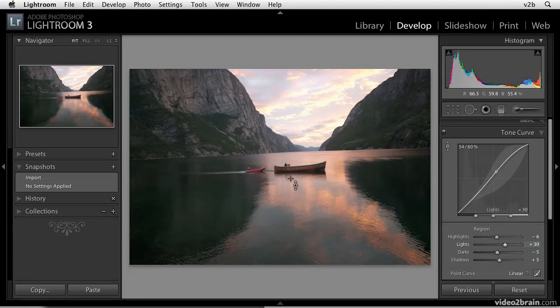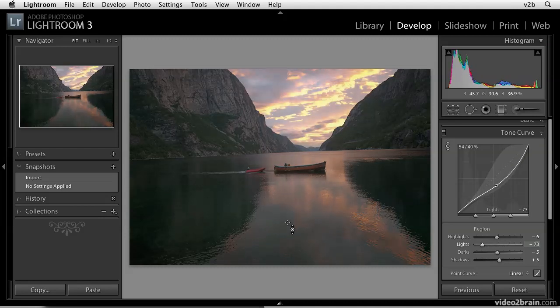Now, I can control these regions by clicking and dragging right on the image itself. So I'm going to drag down with my cursor, and you can see the lights. The graph is bending down. The light slider is moving to the left. All right, so let's move that back up a little bit. We don't want to go too dark. And then we can come up to our highlights and click and drag up and brighten those, or click and drag down. So you see what I'm talking about? You get so much control over different regions of the tonal graph by this method.